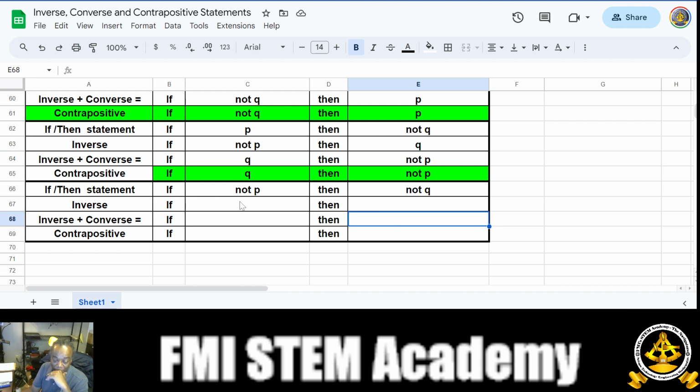All right, the statement says, if not P, then not Q. We want the inverse. The inverse, what do you think it'll change this to? It'll change it to P. And what do you think it'll change this to? If you say Q, you are right.